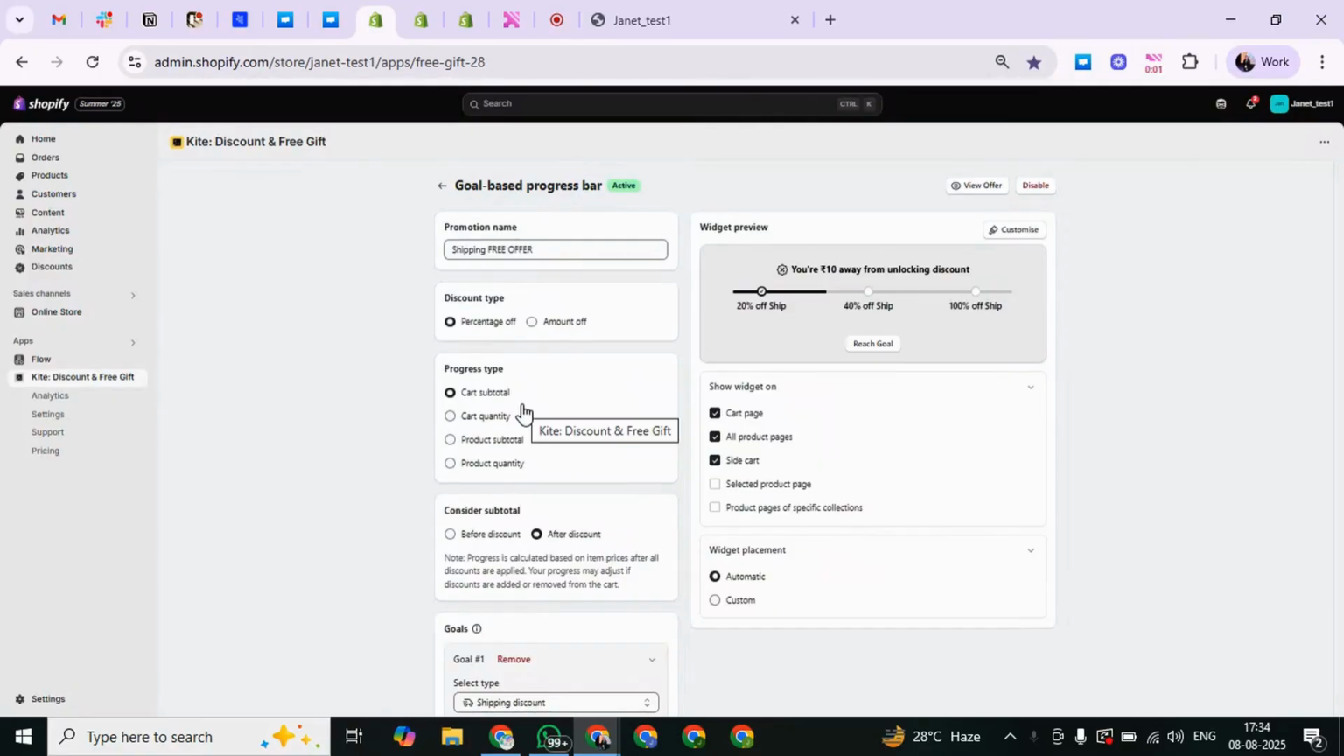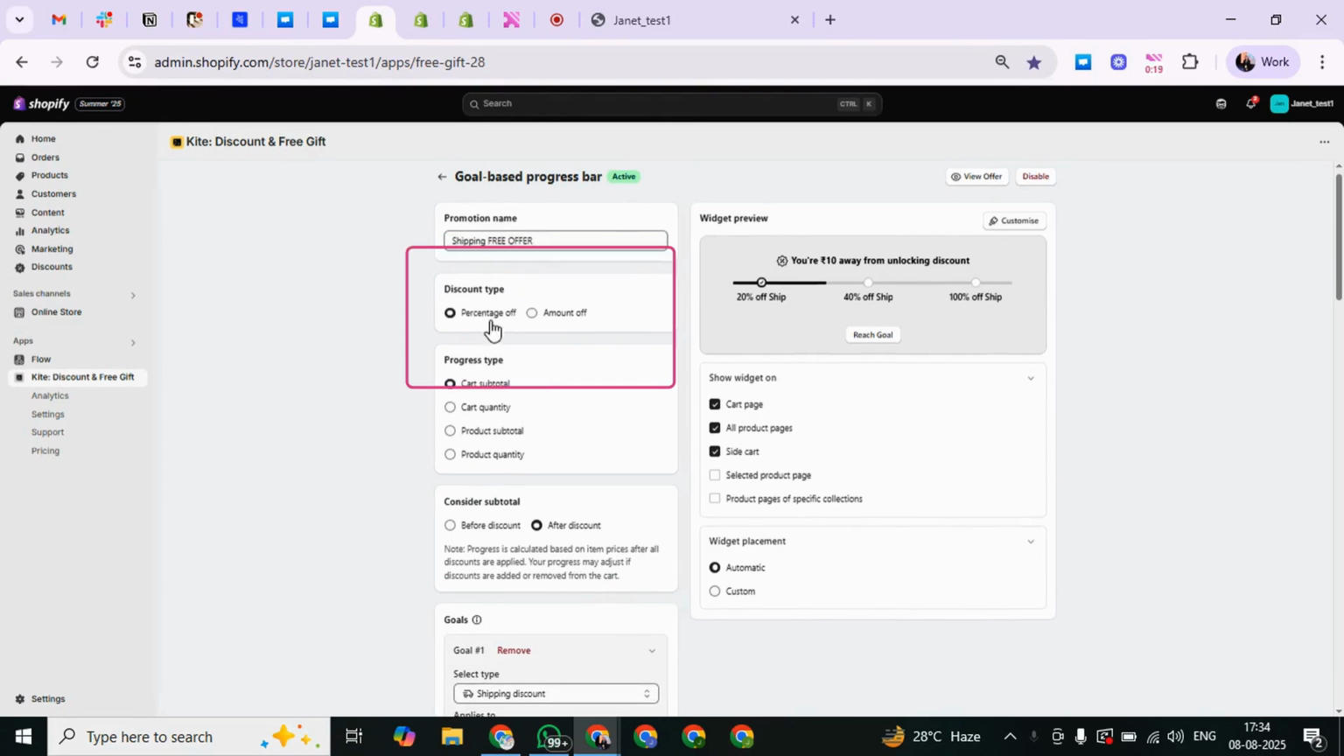Hello and welcome. Today we'll be setting up a goal-based shipping discount and creating our progress bar promotion. First, we will set up the promotion name as per our preference. Next, we have two options for the discount, a percentage or a fixed amount. You can choose based on your store's requirement.